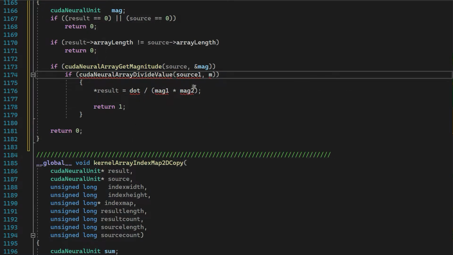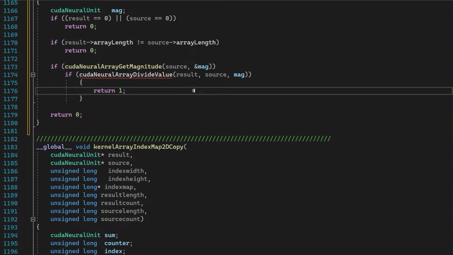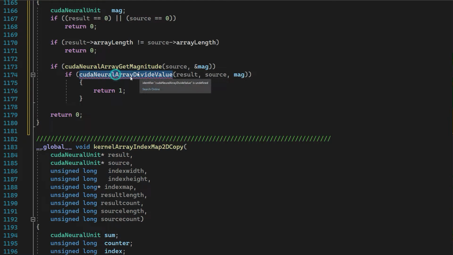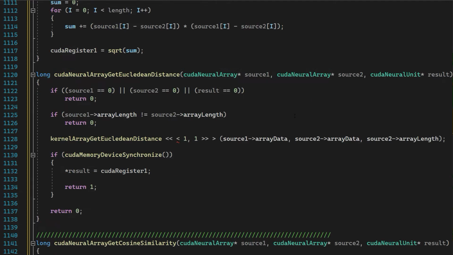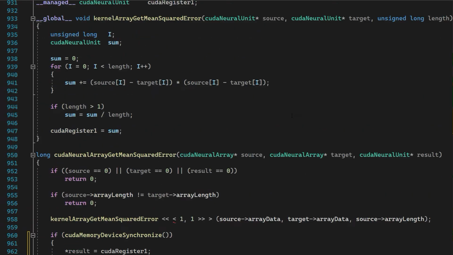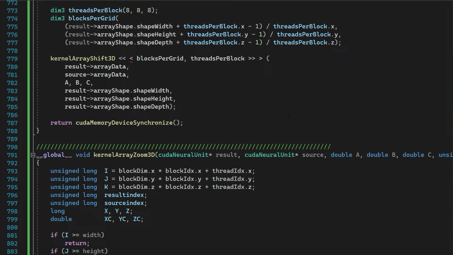Okay, now we need to make another function. Result, source, mag. That's why I didn't get. Return 1. We need to create a function that divides each element in an array by a specific value. Okay, so we don't have it, so let's make it. While we're at it, let's just make it one for all of them.